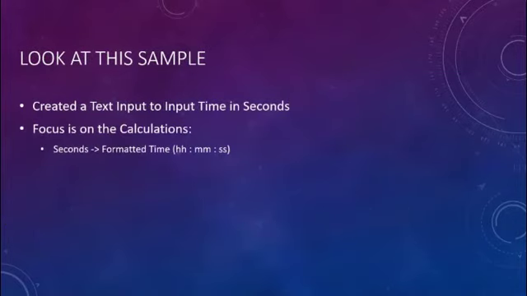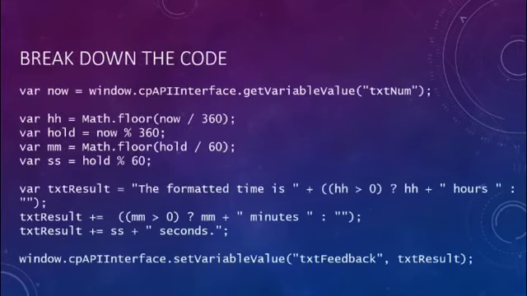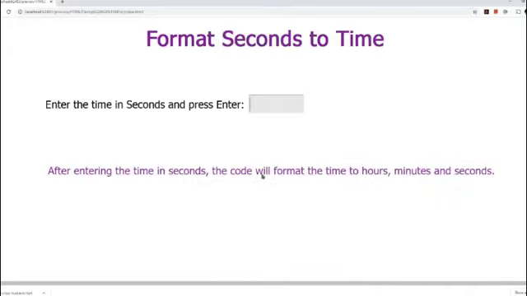So we can look at a little project that I made that calculates seconds. I would type in the number of seconds, and then it would spit out some time that's been formatted. I could format the time to hours, minutes, and seconds, or make a sentence, and that's exactly what I've done. Before we get into the code, let me show you the project that I created, and it looks something like this.